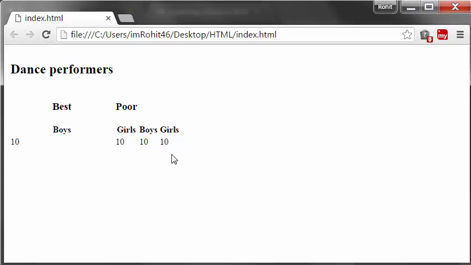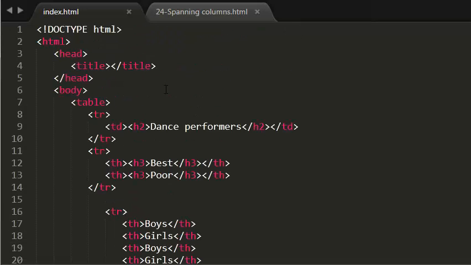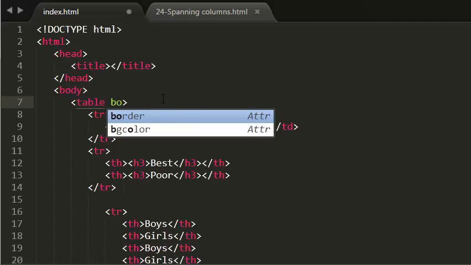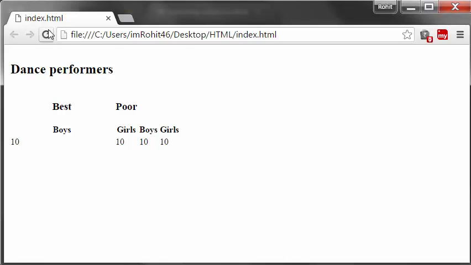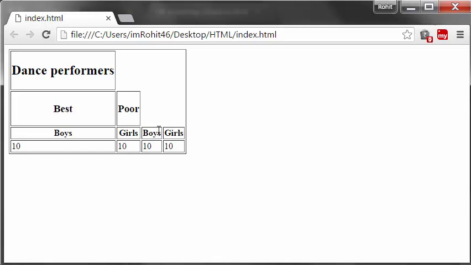Refresh it. I forgot to give the border. I'm giving border one. Save it. Now see this in the browser. Now I have my table.